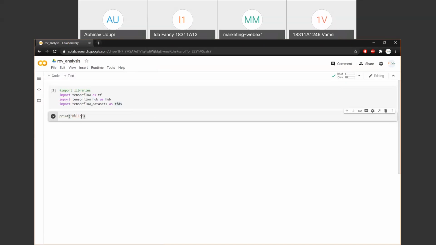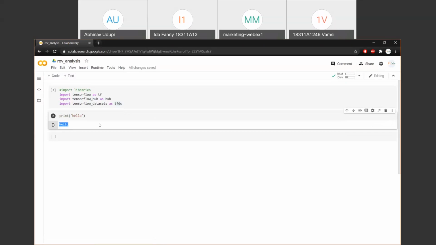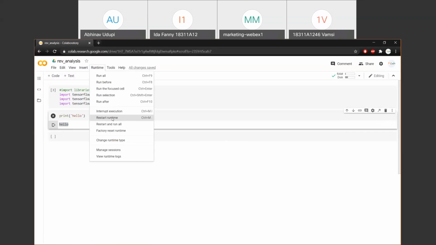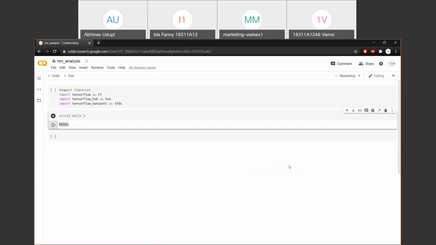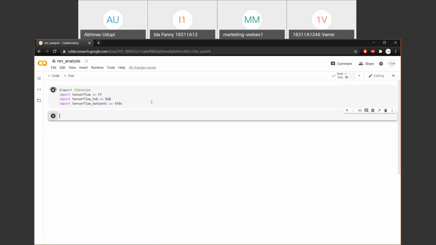So I'll just say hello now, and you see it keeps executing. It is within the same runtime, unless I go to runtime and say restart runtime. When I click on restart, it is basically starting everything from ground zero. So I basically have to re-execute each program for the variables I was storing, or whatever I was trying to do throughout the program. Just because I have restarted, I'll just re-execute.